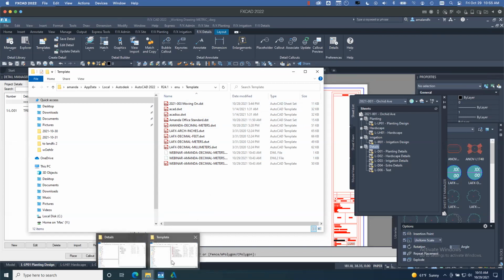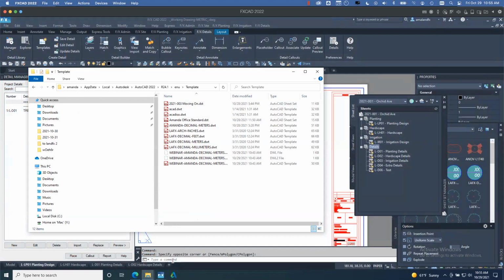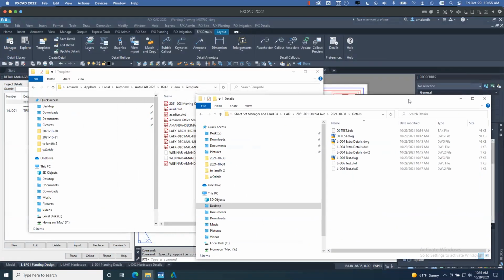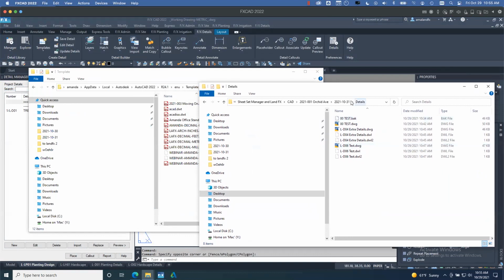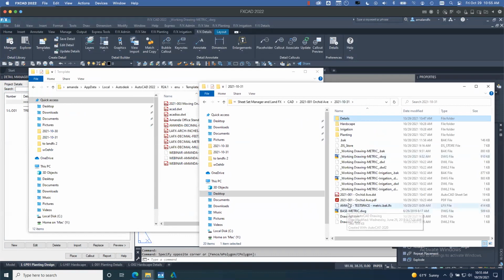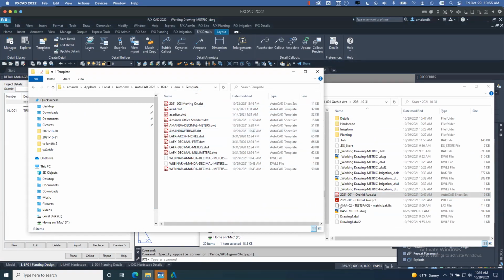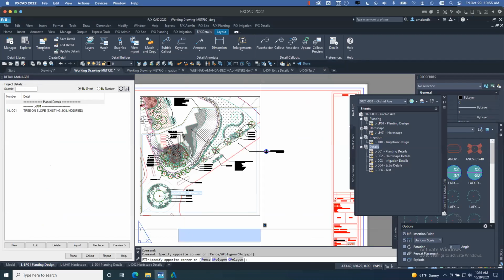So if I go over here to my, not template file, but this one, and I grab under that one, Orchid Avenue, I can go ahead and pull that in and maybe rename it a bit. There we go. You would name it better than I just did. But here's what we can do.